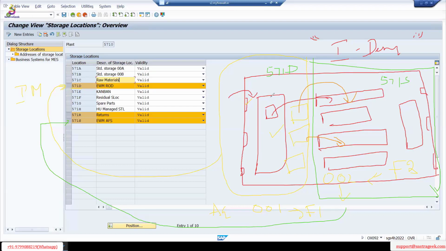In case returns are also part of it, I can add one more as part of the warehouse. For returns, anything you get, you unload it and stage it, but you may not do it here; then it will come directly to the return location. Whether returns will be part of 571D, or part of 571, or a separate one, is all a business call.